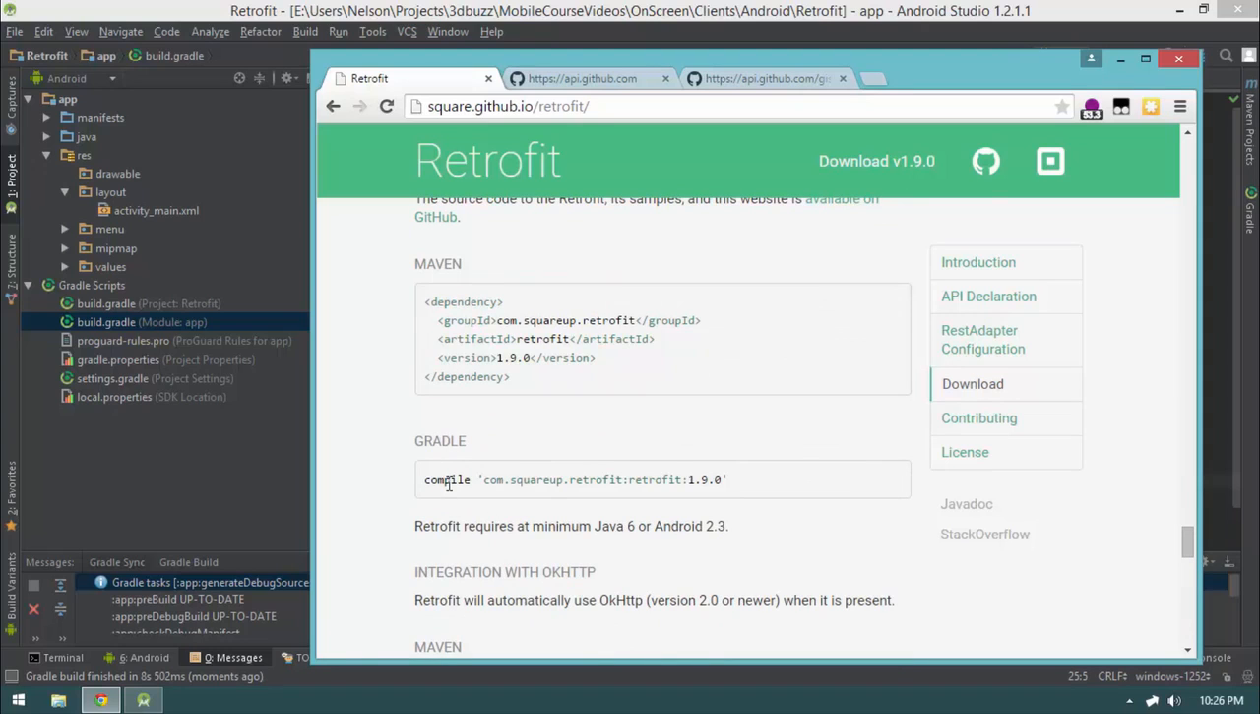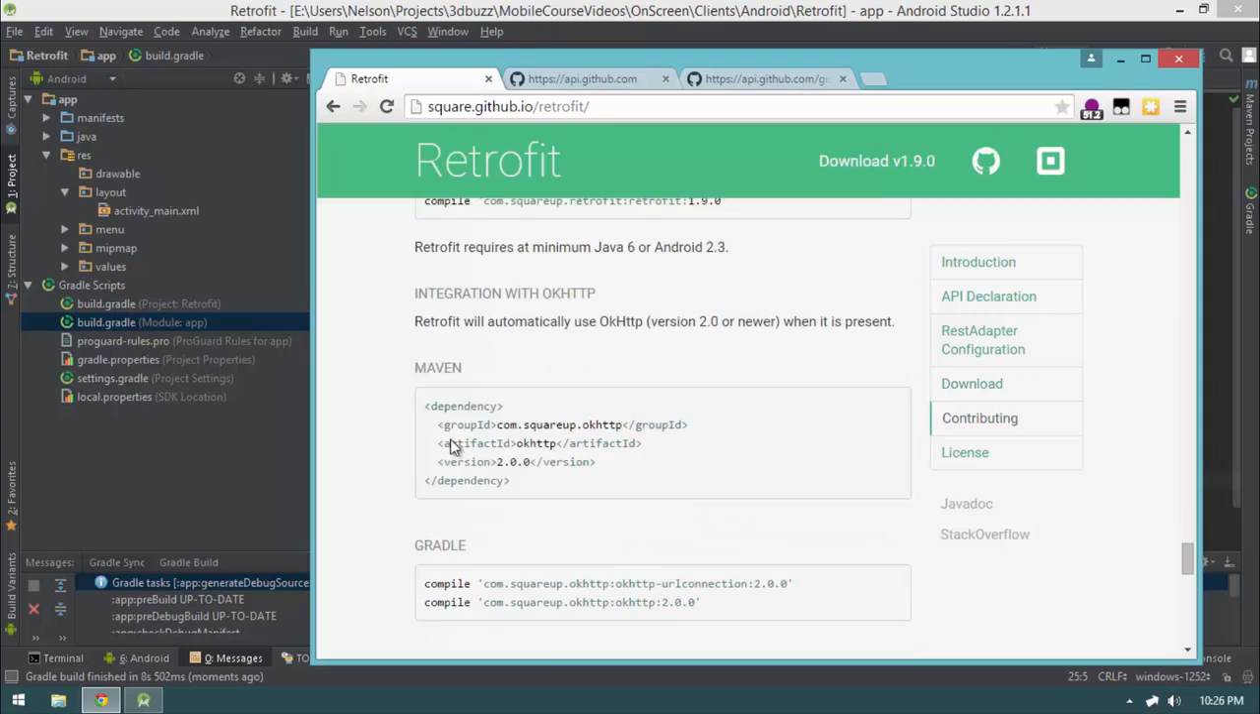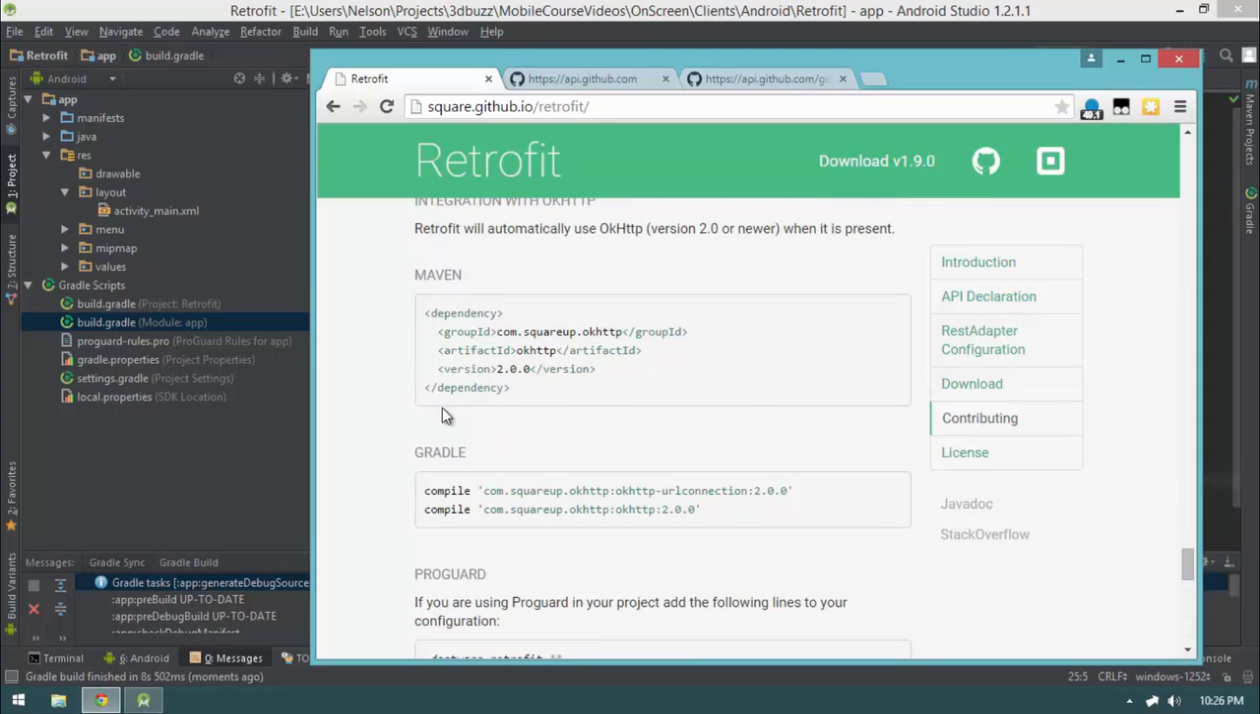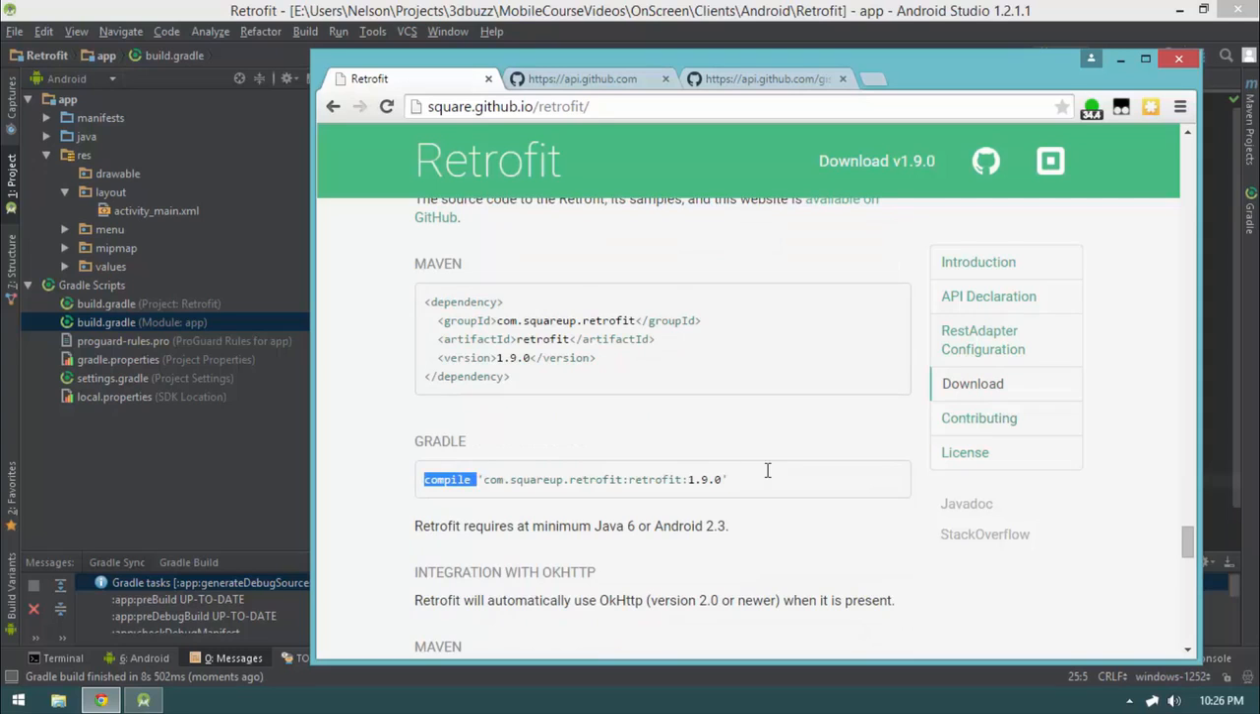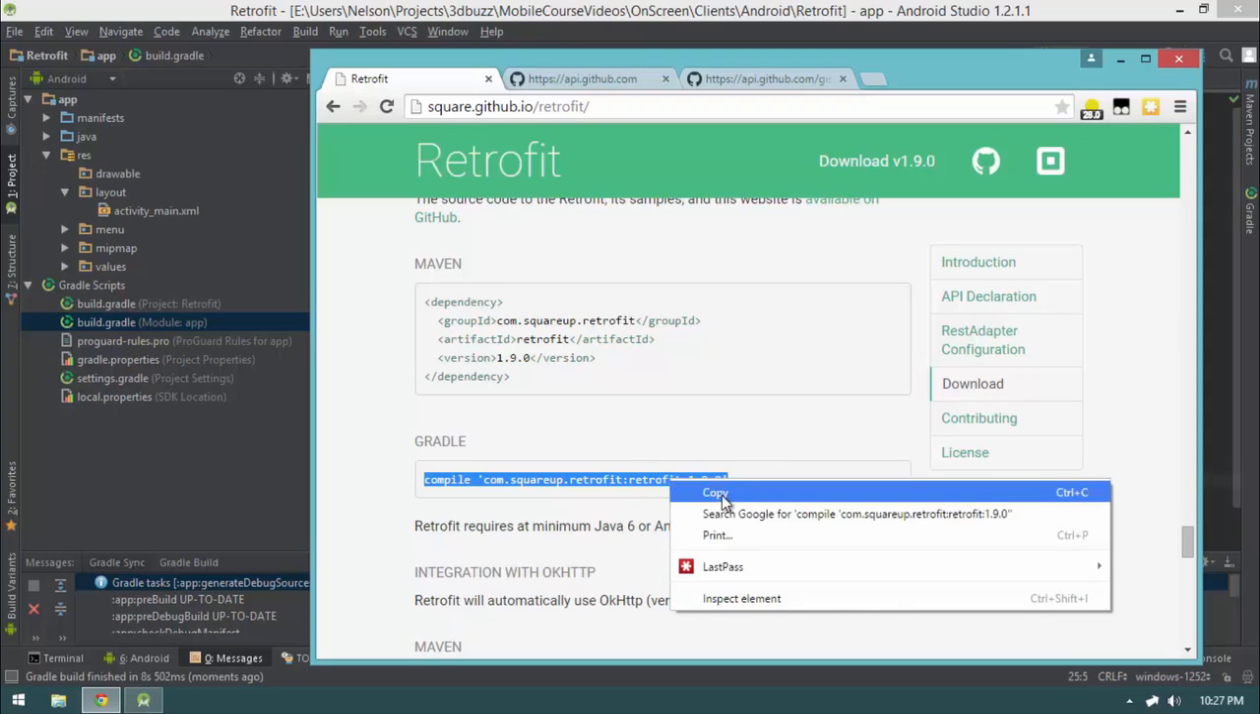Now, it might get a little confusing if you're quickly scanning through the page because they have another section of Maven and Gradle down here, but this is for using OkHttp integration, which is another open source product by Square that we'll be using to do some more advanced things with Retrofit. But for now, we're just going to grab this com.squareup.retrofit, and then the current version of whatever it is. We're going to be using 1.9.0 in this video.